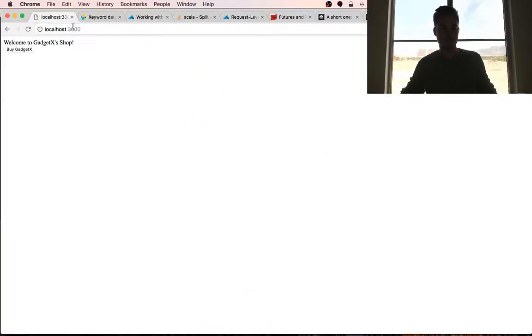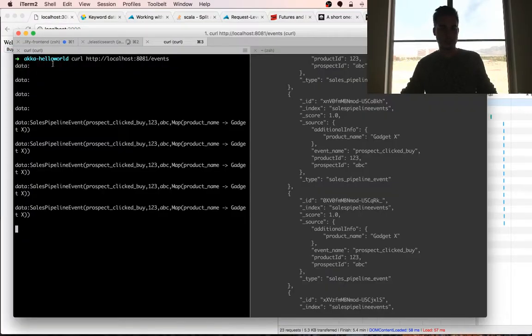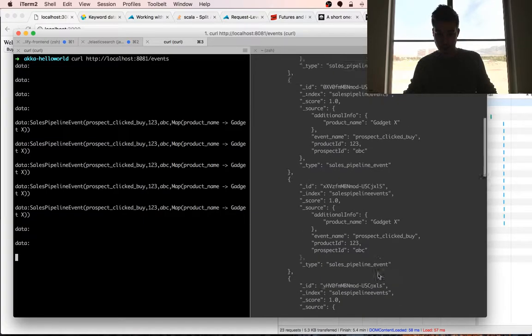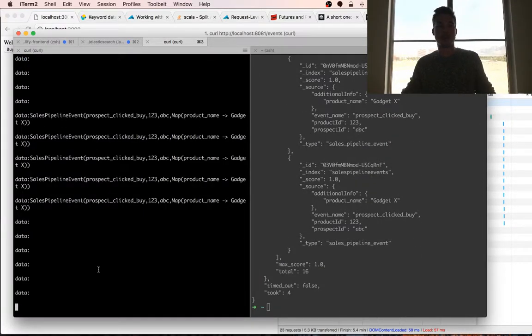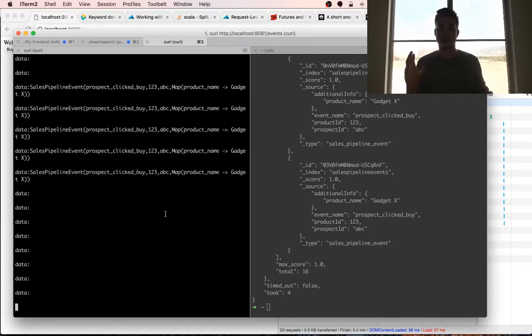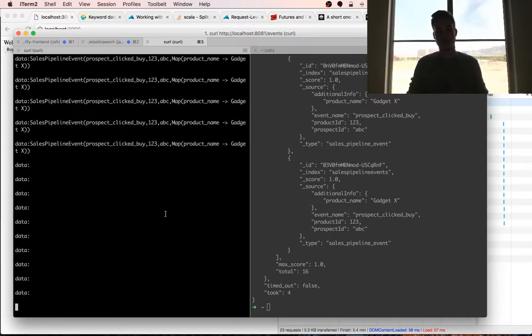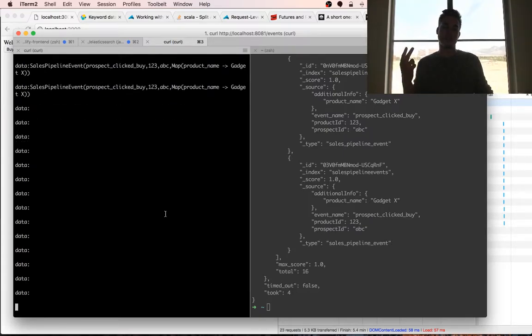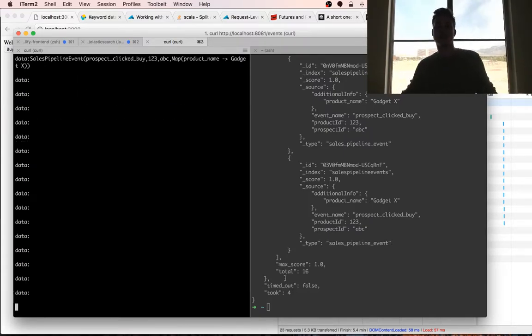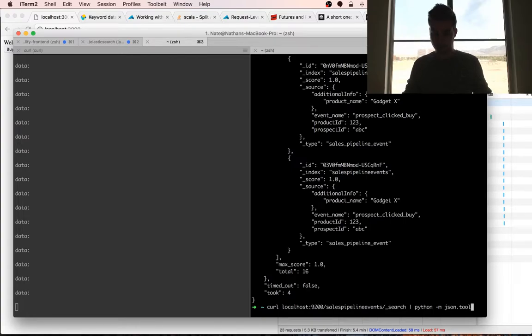Just fine. Let's see here. Buy gadget X, buy gadget X. There they are there. And this is looking great. So we got an Elasticsearch instance running locally. We're pushing events to it. We set up our mapping so that things are indexed correctly and we can query against them. Life is good, guys. I think we did really good.